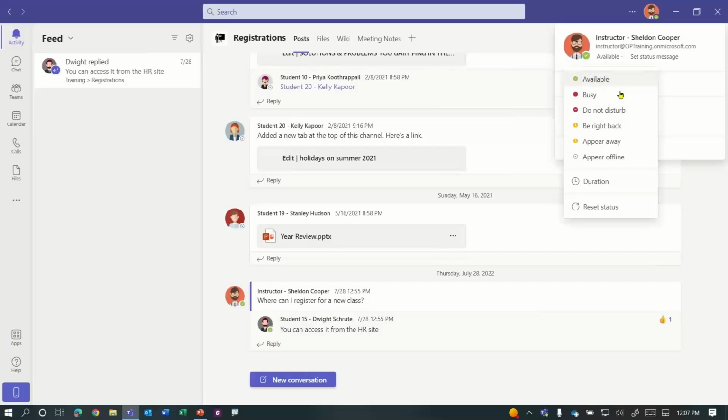If you walk away from your computer, it'll switch you to be right back. The moment you wake up your computer, it'll switch you back to available. So again, it does have the ability to set whatever status you need. But let's say that I'm going to be busy in a meeting for about an hour.